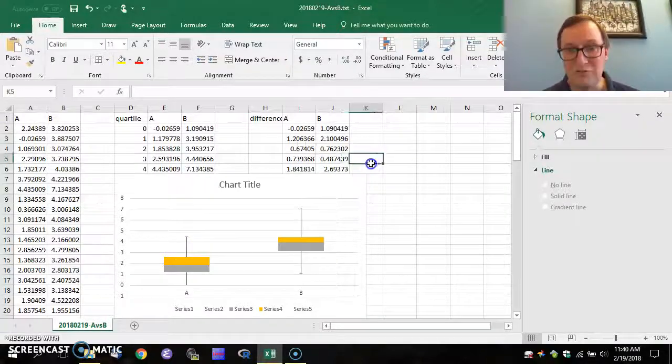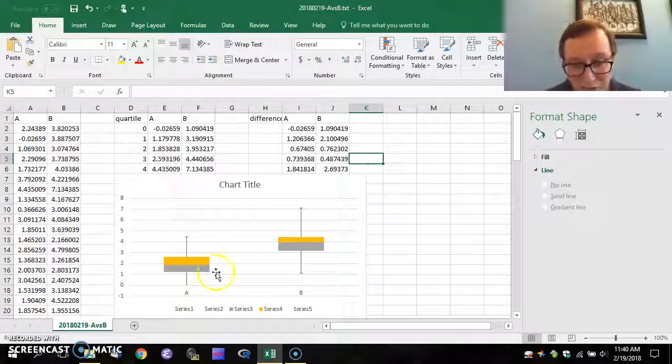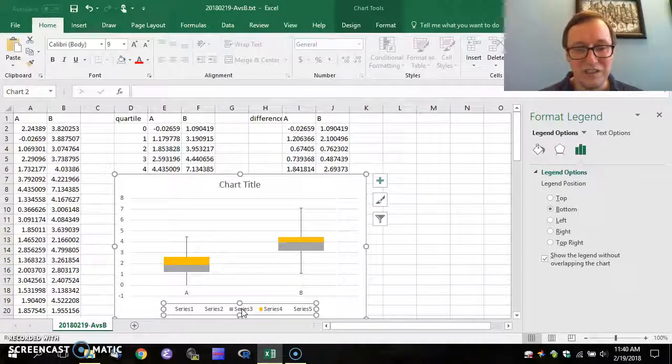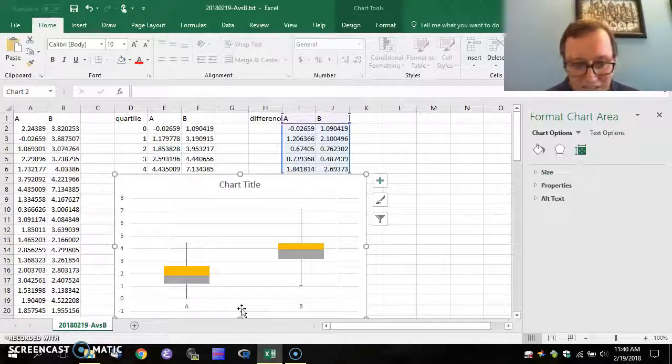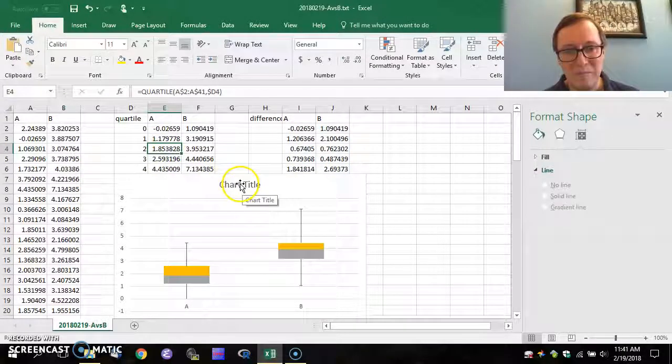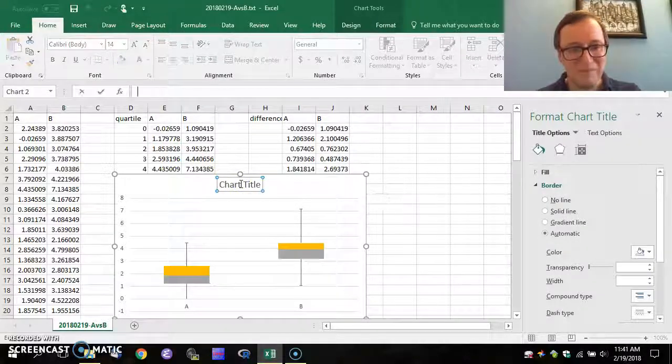The only other thing I would point out is that you probably don't want to keep your legend on screen, so you can click on that and hit delete for it to just vanish. And now you have a nice, clean box plot with whiskers.